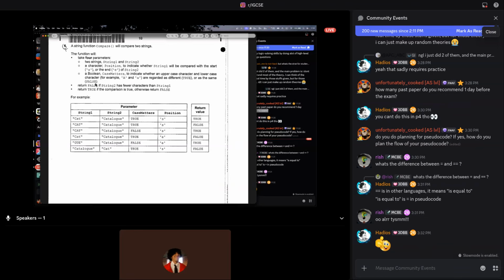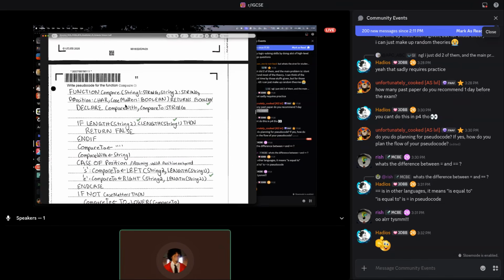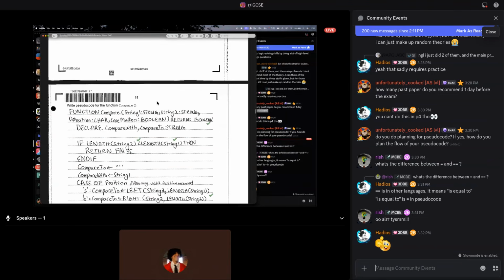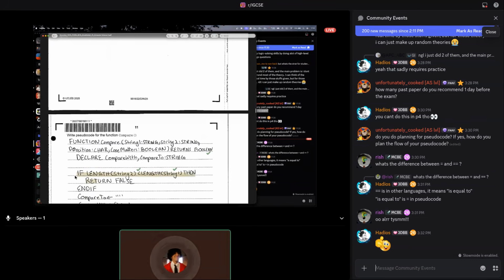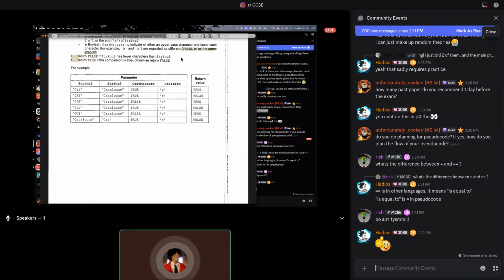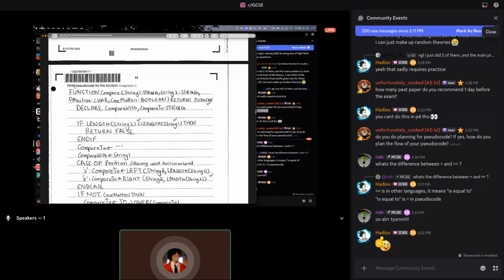Okay. Return false if it has fewer characters. Return true if the comparison is true. So you can see over here, they ask us to return false if string 2 has fewer characters than string 1, no matter what. So I instantly wrote: if string 2 is less than string 1, return false. They told us this right over here. If it has fewer characters, instantly return false. 3 marks, that's pretty easy for just writing this part.